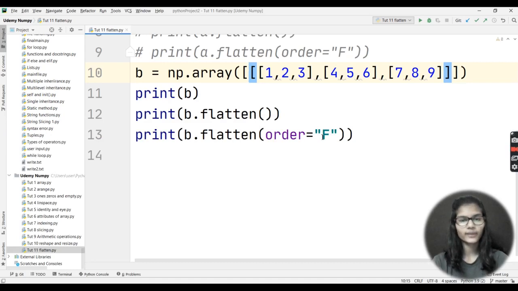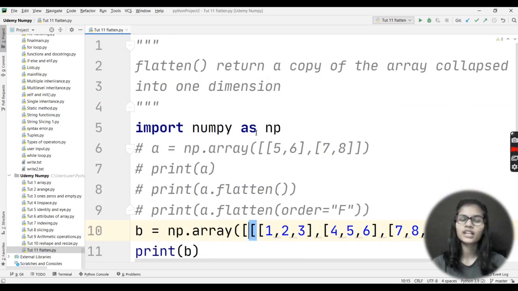When I do not write any order, in that case C is the default order. C is basically my row wise, and if I want to change it, I write F, that is my column wise, right? So this is the actual use of the flatten function, which I told you will return a copy of the array collapsed into one dimension. So any dimension array you write here, it will convert into a 1D array, and this is the actual use of the flatten function, right?